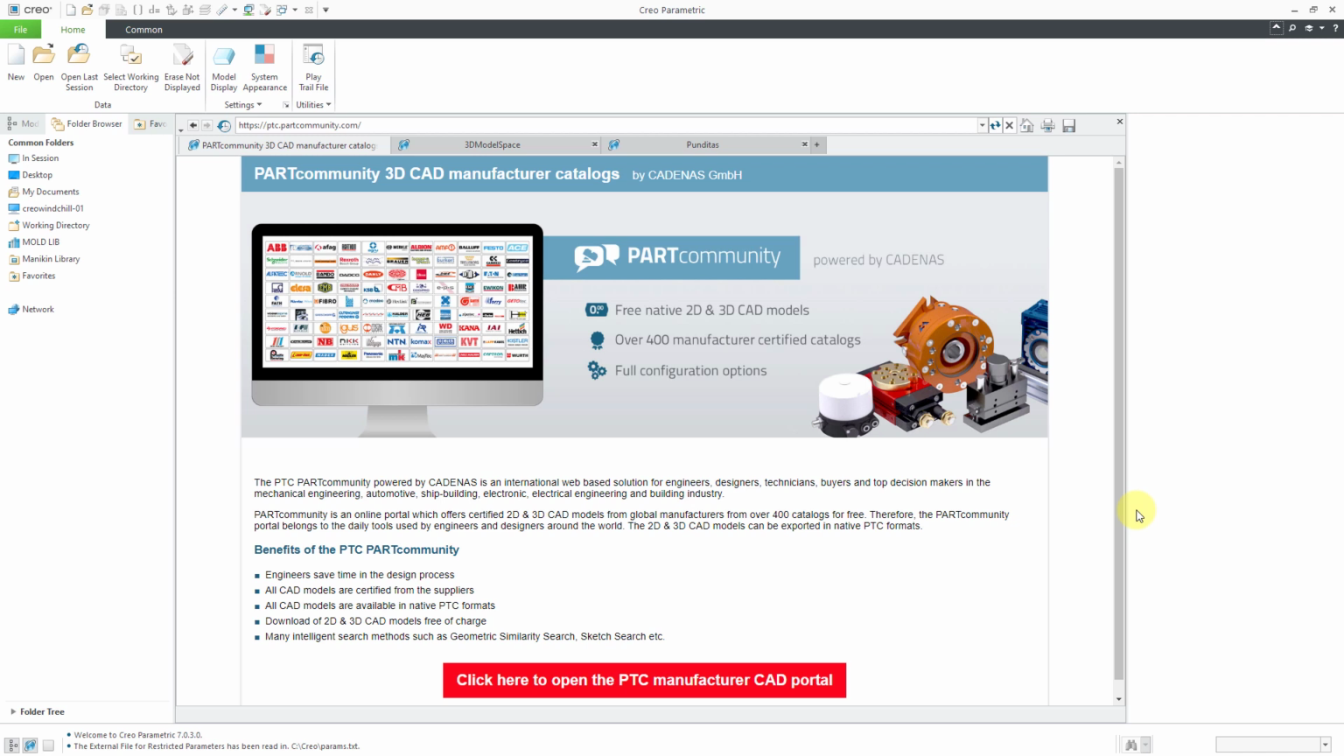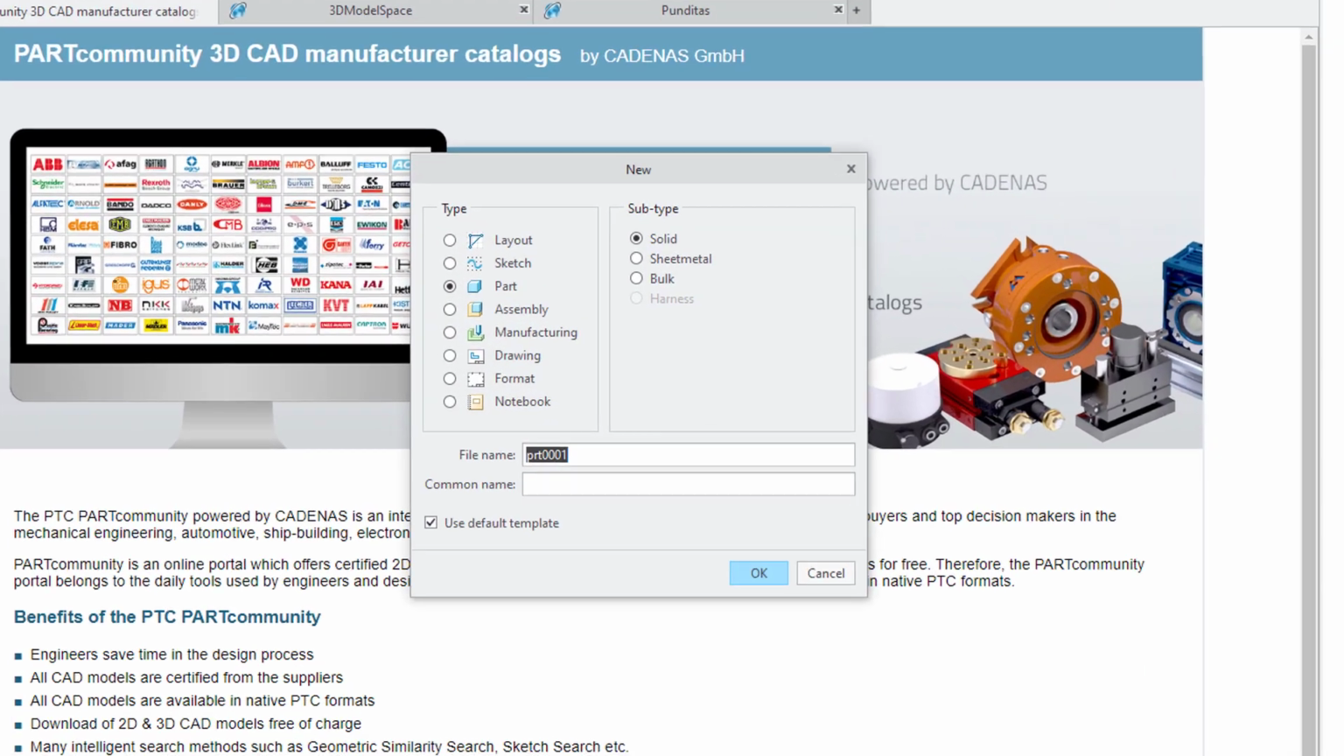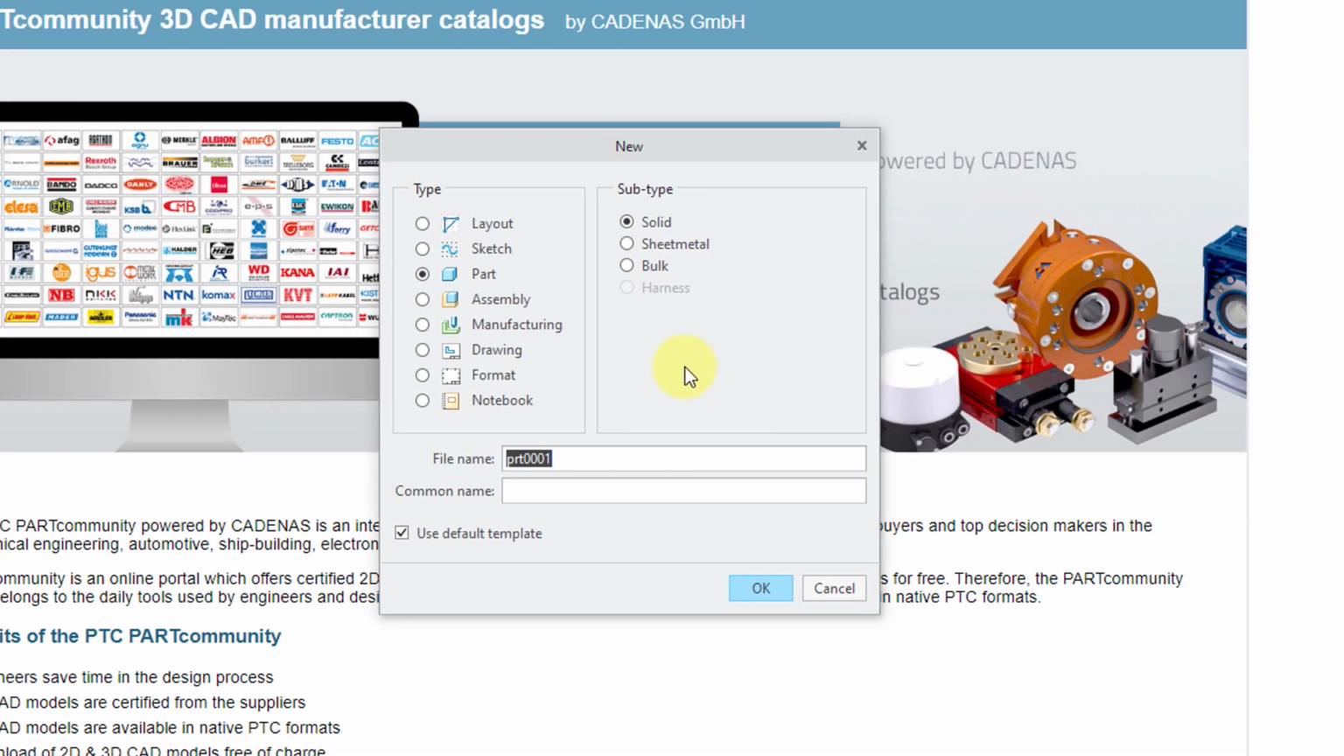Now I'm in Creo Parametric. Let's take a look at creating new objects. From the ribbon, I will click on the new icon. And here we get a dialog box, and you'll notice that there are a lot more options in here. So for example, I can create a new layout, a new sketch, a new part, a new assembly, a new manufacturing model, a new drawing, a new format, or a new notebook.